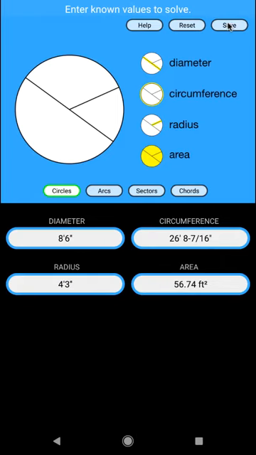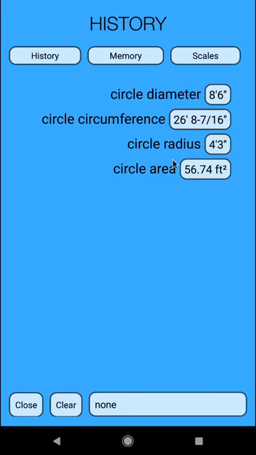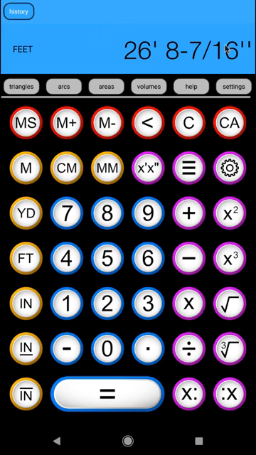Results saved to history successfully. I'll go ahead and go back to the calculator now. And you'll see that if I call up history, we'll have all our circle results and the number we entered here. And if we want to use them, we can just click on them and they'll come into the calculator display where we can do more calculations on them.